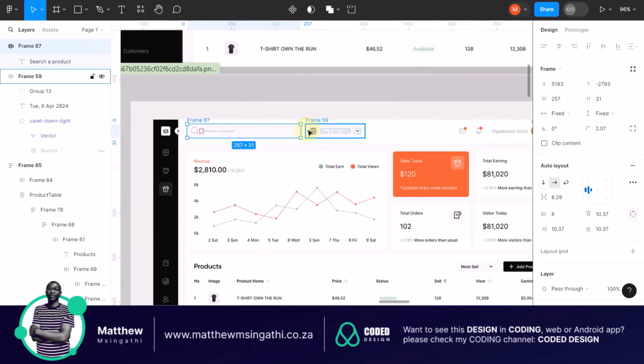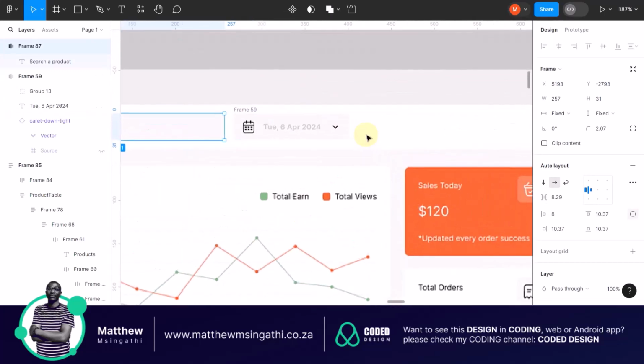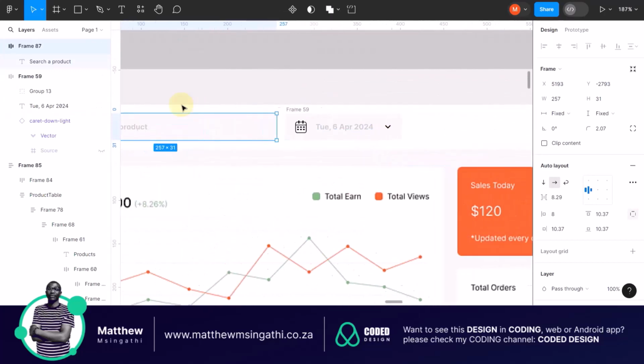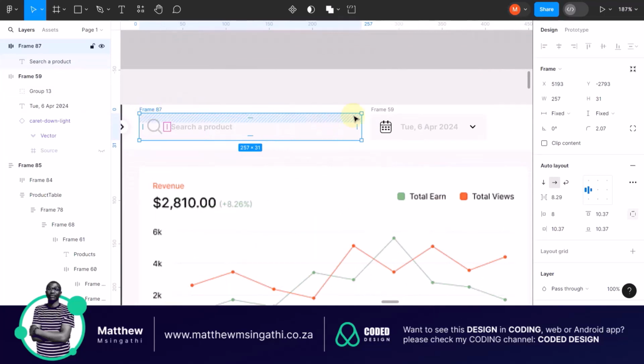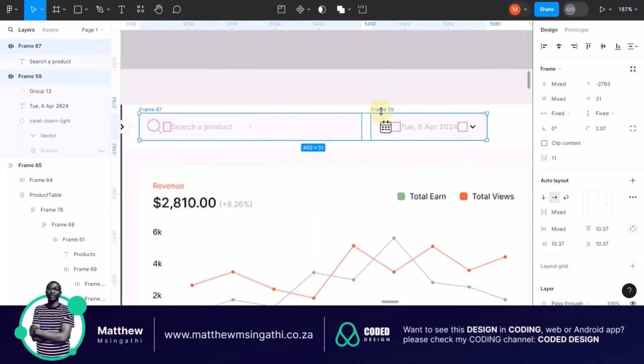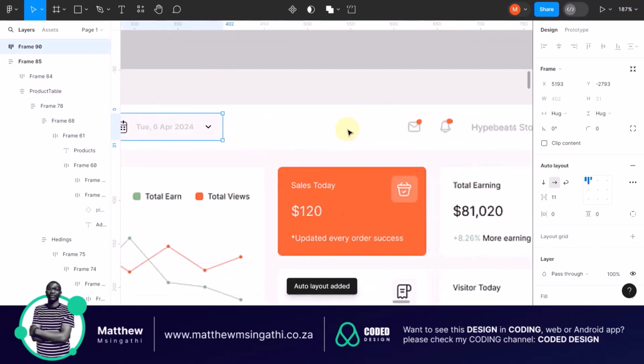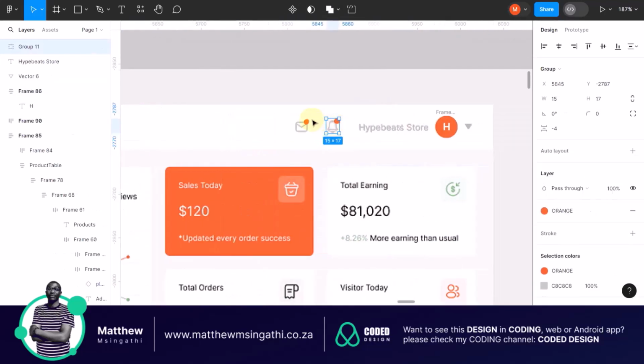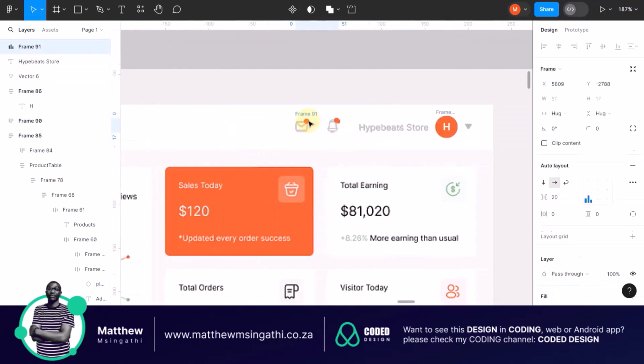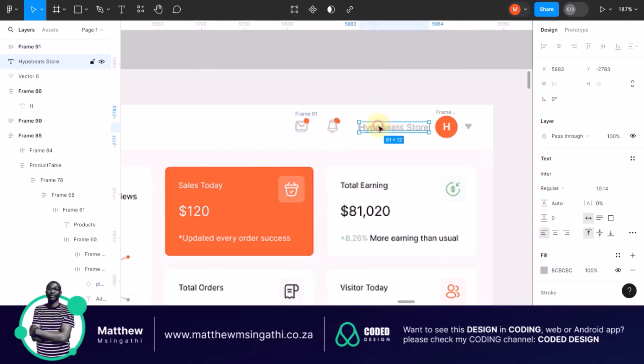Okay, and then let's group our elements together. This one and this one, they've got their own auto layout. Shift A, these ones. Okay, I'm happy with that. This one and this one, they've got their own auto layout. Shift A, happy with that. Make sure everything is centered.